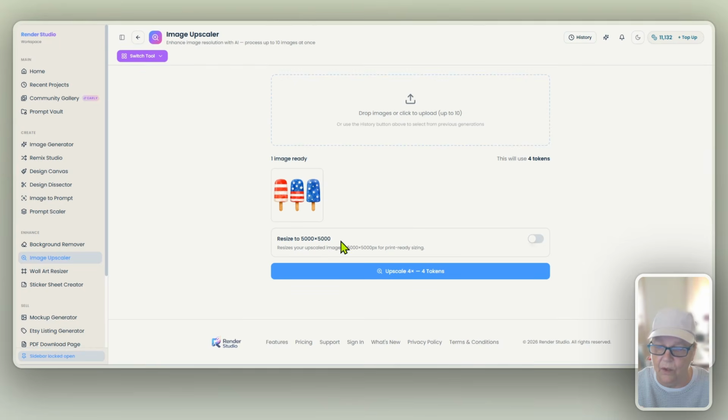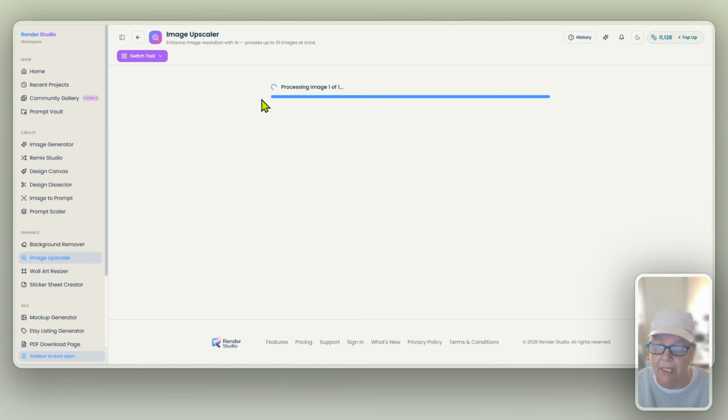And I have a toggle here. Now I like to make all of my designs 5,000 by 5,000. So I built in a toggle here that when you bring it to the upscaler, if you turn that toggle on, it's automatically going to make this 5,000 by 5,000 when it's done upscaling. So there's our image, my toggle's on, and I am upscaling now.